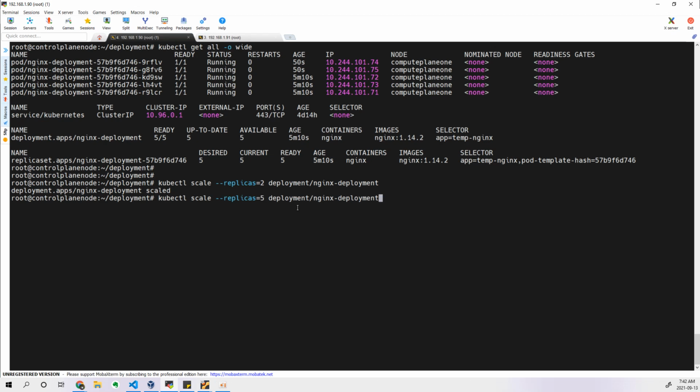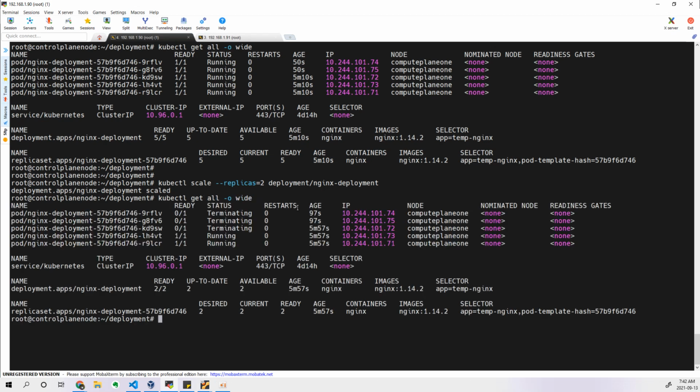Now if you see the number of pods, additional 3 pods are getting terminated. Just a second. So you can see additional 3 pods are getting terminated.